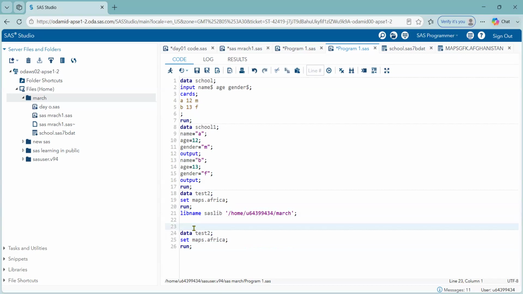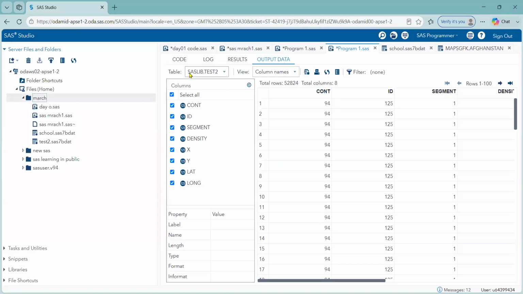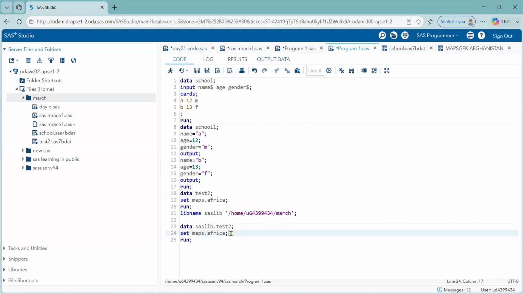Okay, so this is the dataset. I want to store this dataset in a permanent library. How do we store it? We just write the library name in front of our dataset name: SASLIB dot test2. This will assign the dataset to this library. If we run this and see the output data, we'll see the table SASLIB dot test2. This means this dataset is in SASLIB.